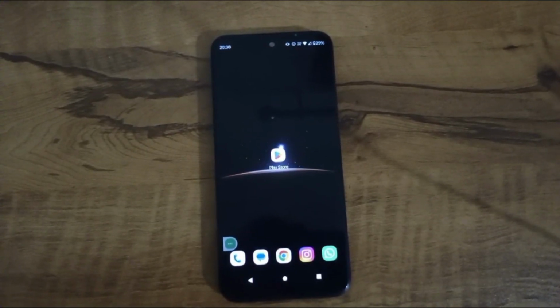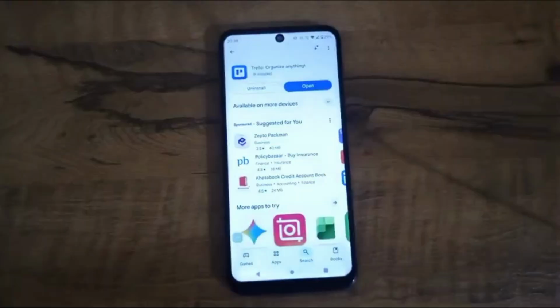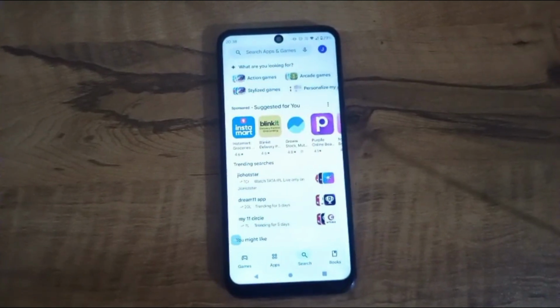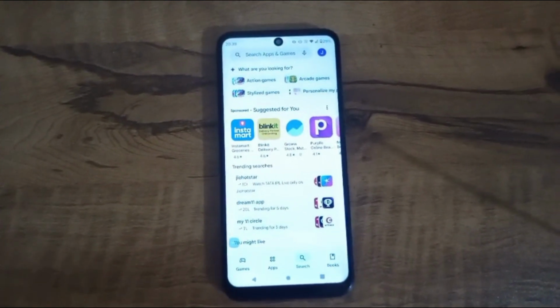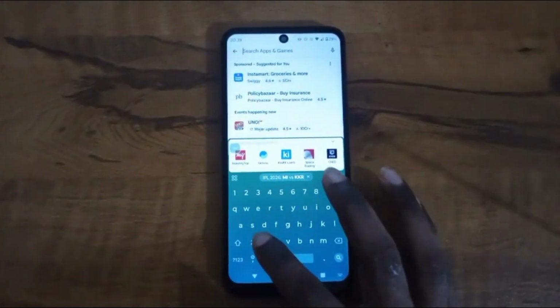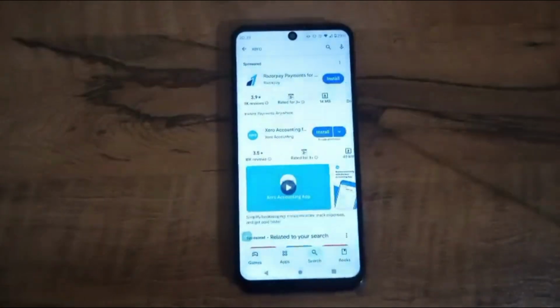First, open the Google Play Store on your Android phone or tablet. This is where you'll find the official Xero app. Once the Play Store opens, tap on the search bar at the top of the screen and type in Xero. Make sure you spell it correctly so you can find the right app quickly.